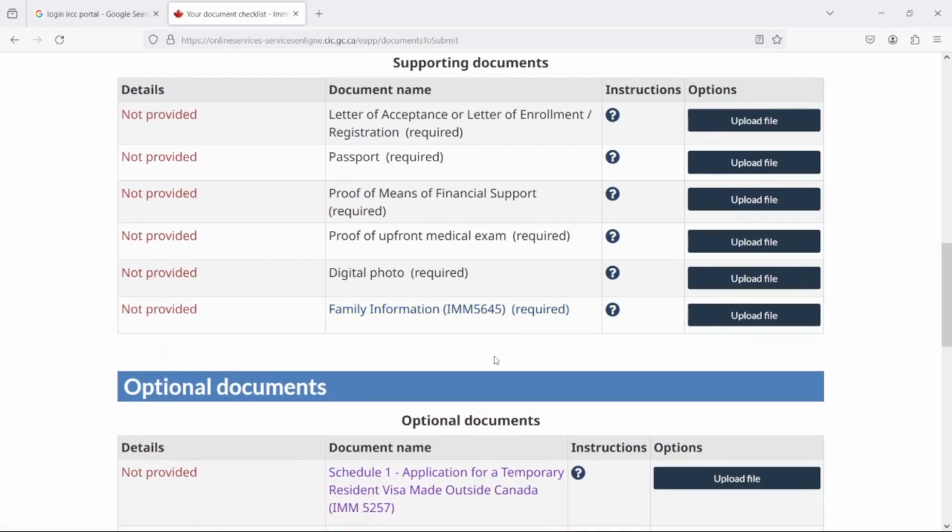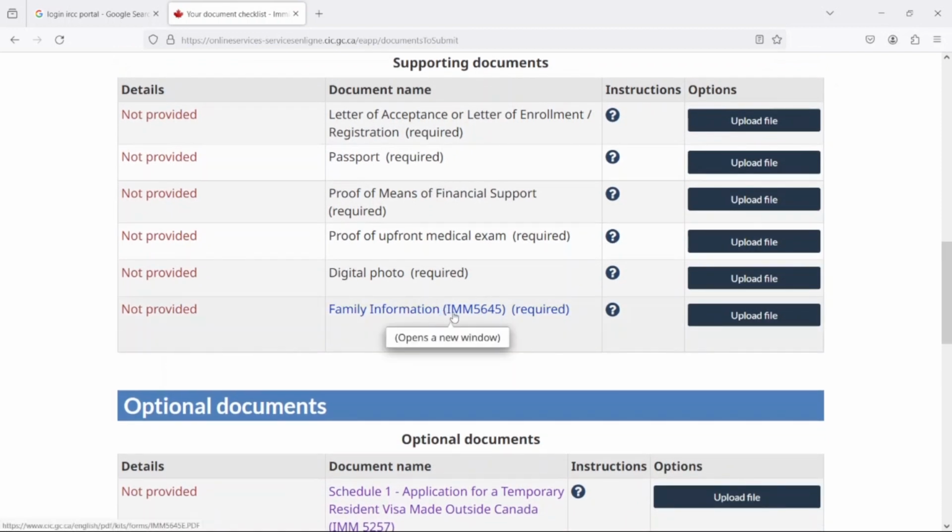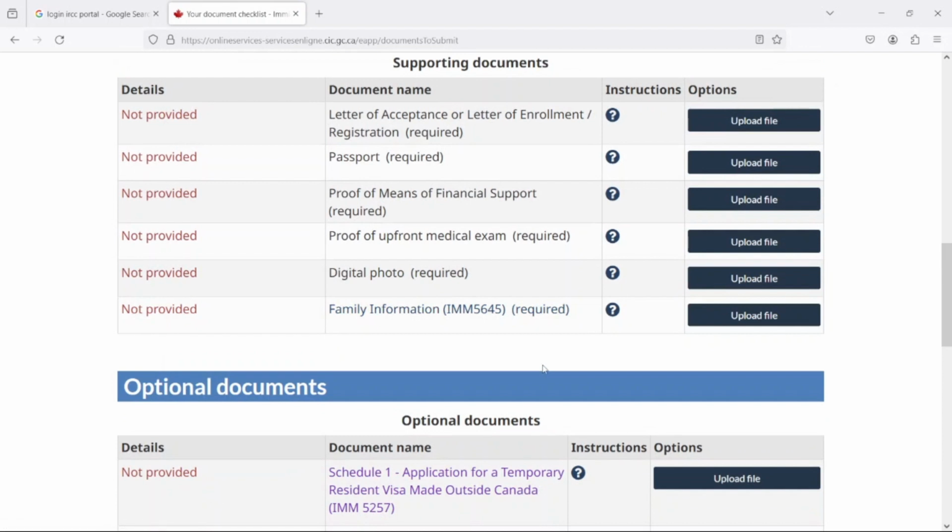Family information. This is another PDF form that you need to download from this portal right away. Then you fill it accurately, the information of your family members, your spouse, your children, all information, the date of birth, their addresses, their names will be contained there. You need to fill them accurately and upload here.